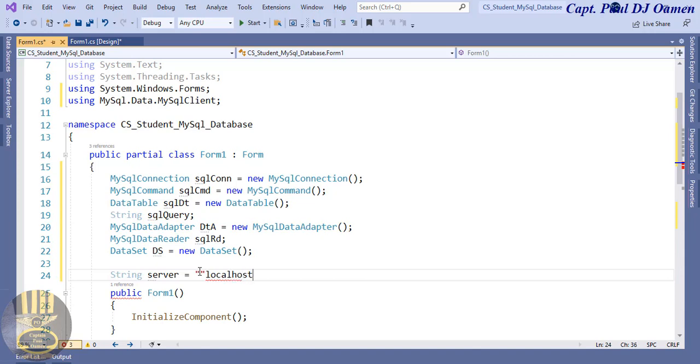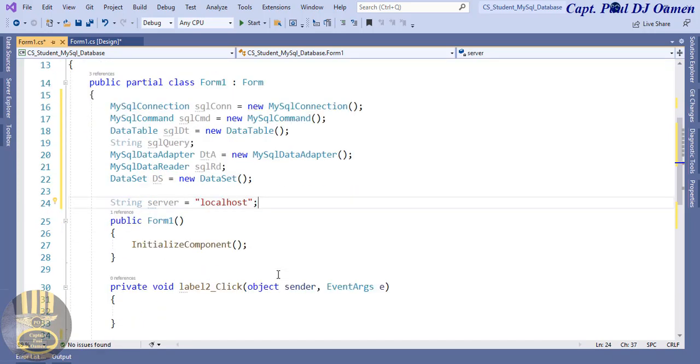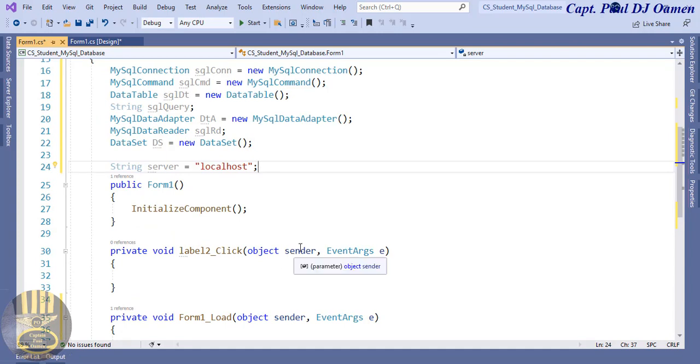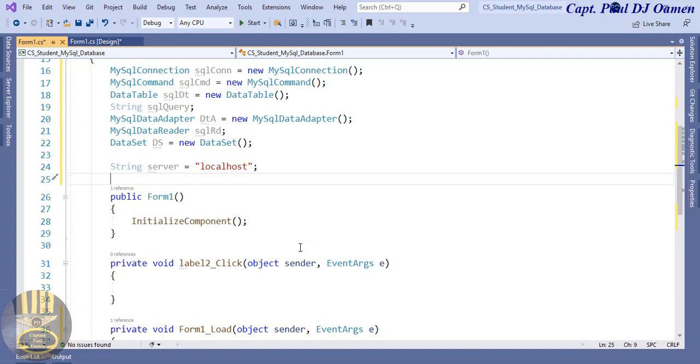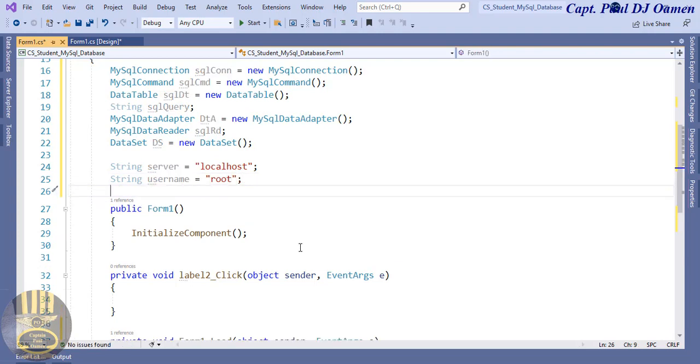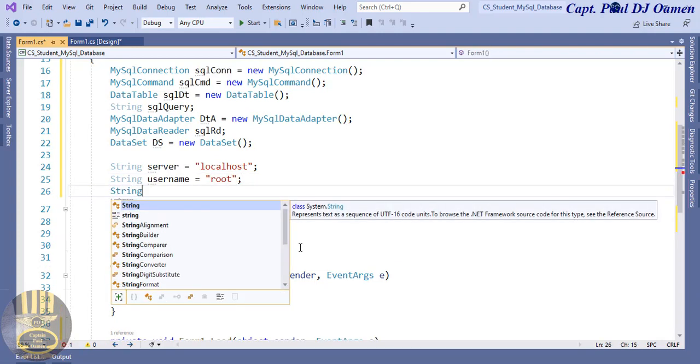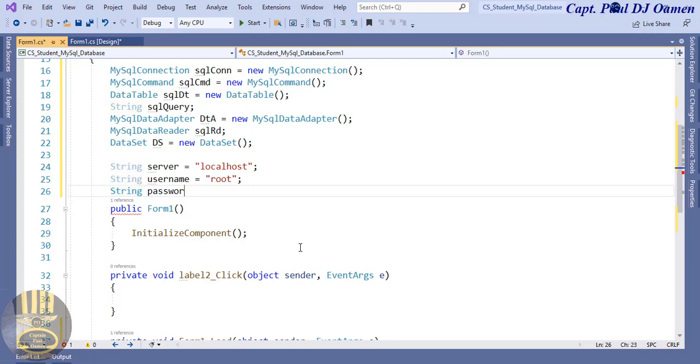That will be a localhost, right? So I will also declare a variable for the username. Let's say string username, that will be equals root. You should be able to see that on your Workbench. Then string password, that will be equals your password. My password is 12345.